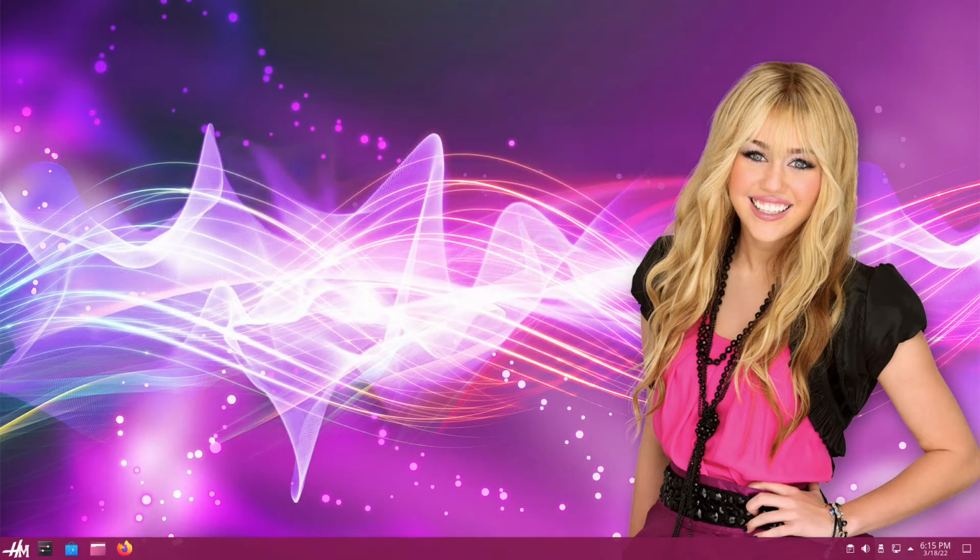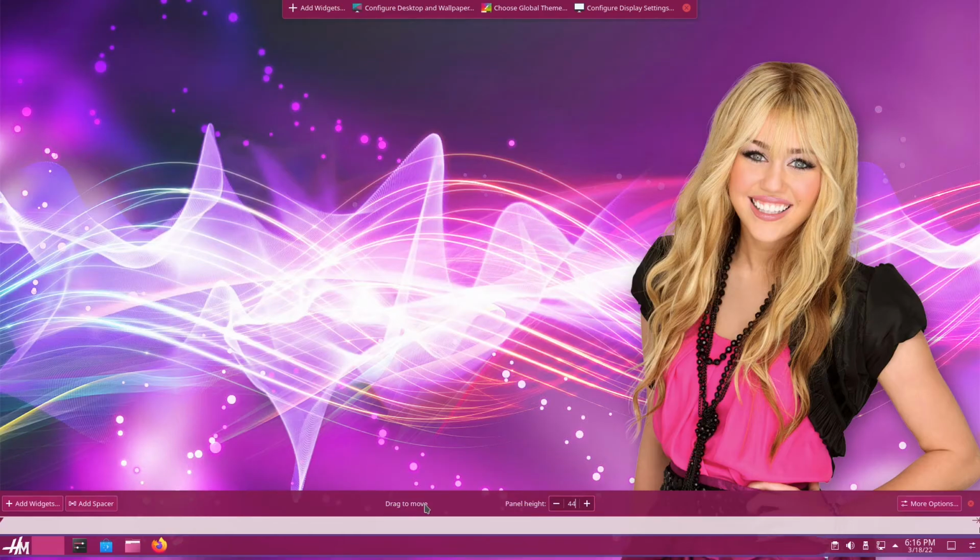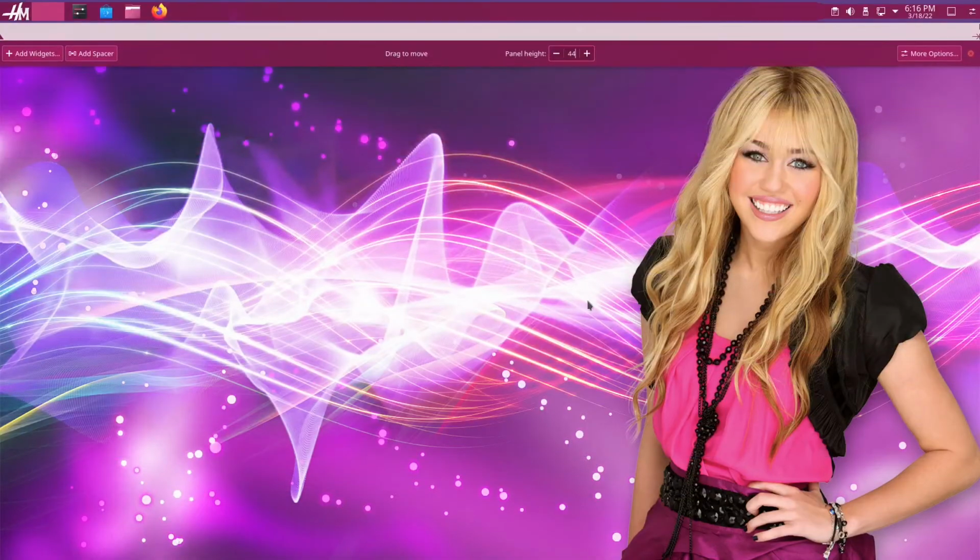So first of all, let's talk about the panel itself. You can resize it, you can move it, you can do all sorts of stuff. So let's start by just moving the panel from the bottom to the top. In order to do that, we just right click the panel and we go into the edit mode. And then here you just drag and drop it up to the top, and that's it, you're done.